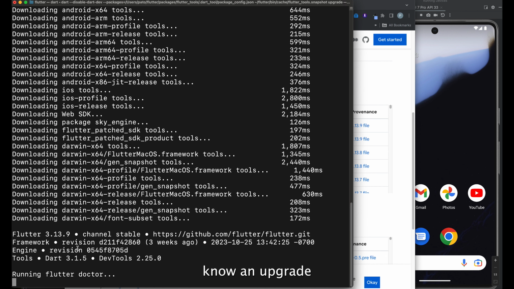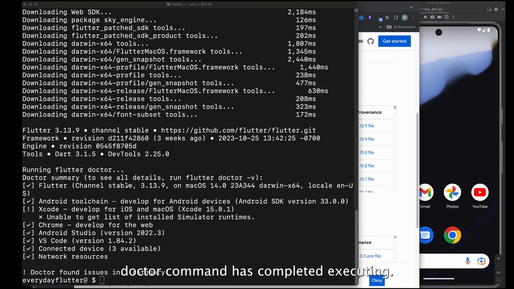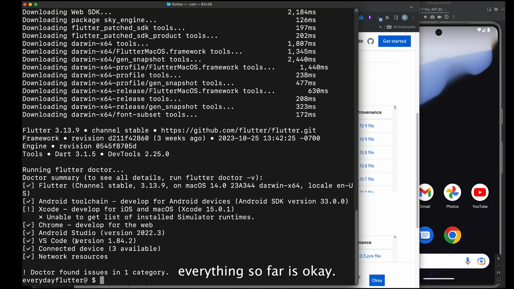Now the upgrade is completed. Flutter is running the flutter doctor command, so this ensures that the upgrade was done correctly and everything has been set up properly. So let's wait until this command is completed. Now the command has completed executing. We see that this report tells us that everything so far is okay.